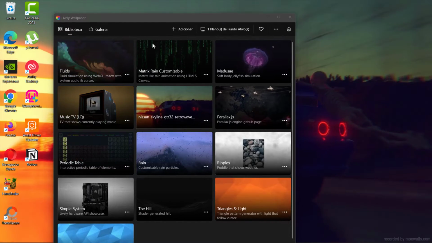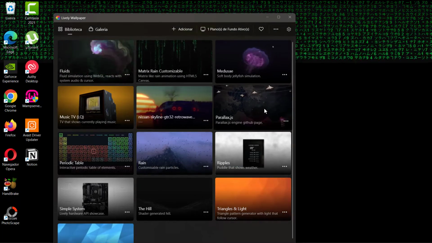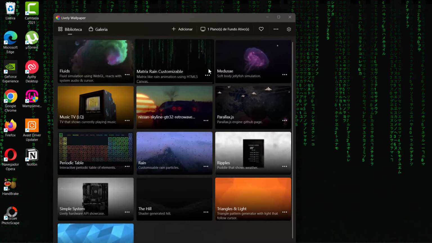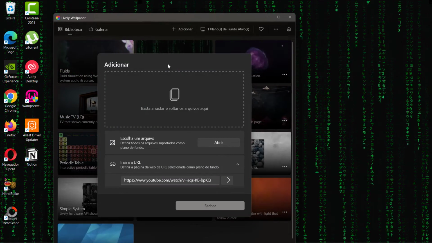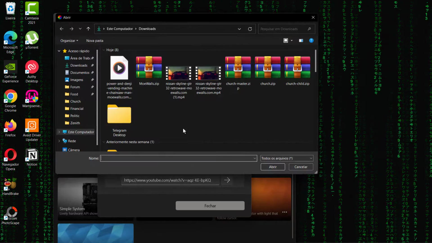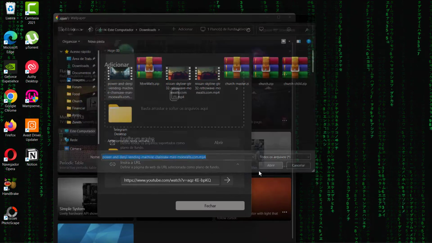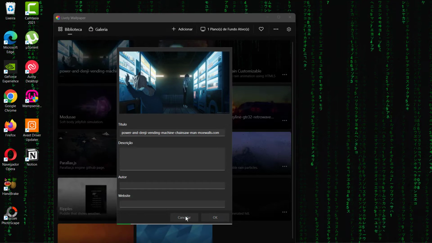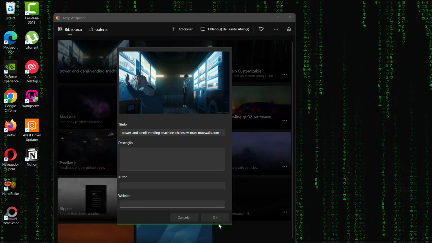After loading Lively Wallpaper, you can choose from one of those templates. This one, for example, is amazing, from Matrix. Really, really nice one. But if you want to expand your library, you can click on Add at the top corner, click on Open, and select the video that you have downloaded from MoWalls, for example, this one. Click on Open. The video has been uploaded.